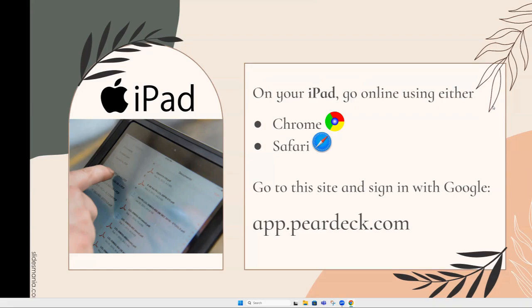Now, on your iPad, you can either be in Chrome or Safari. Both of those will get you to the internet. I've tried it with both of these browsers and it worked the same. So you do what's comfortable for you. Choose either Chrome or Safari to go online.